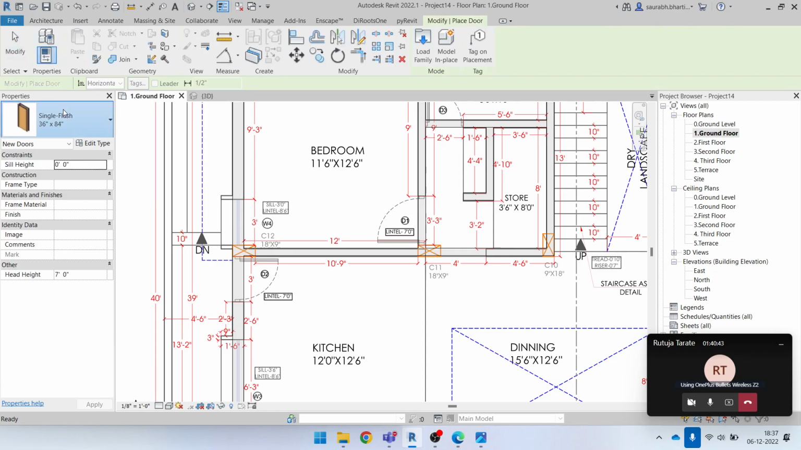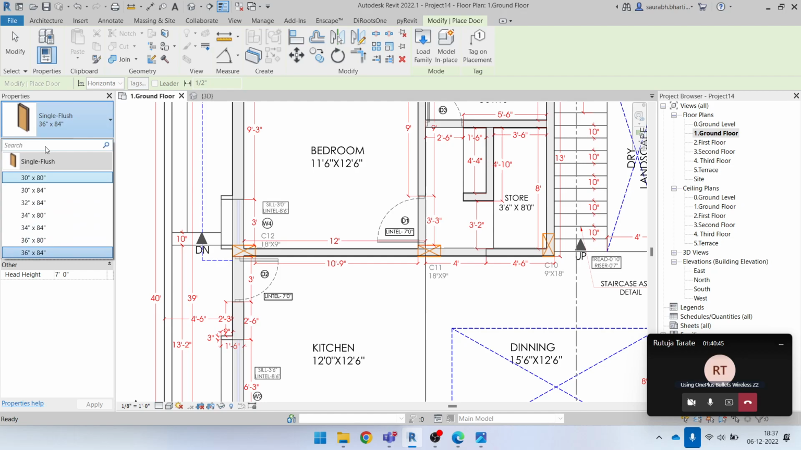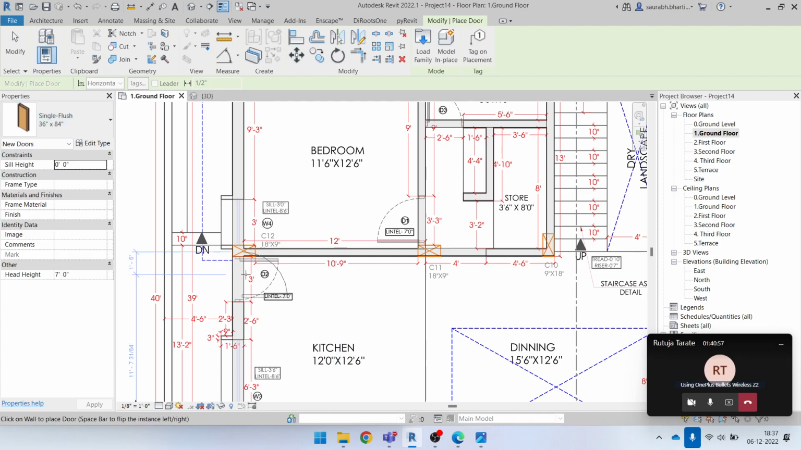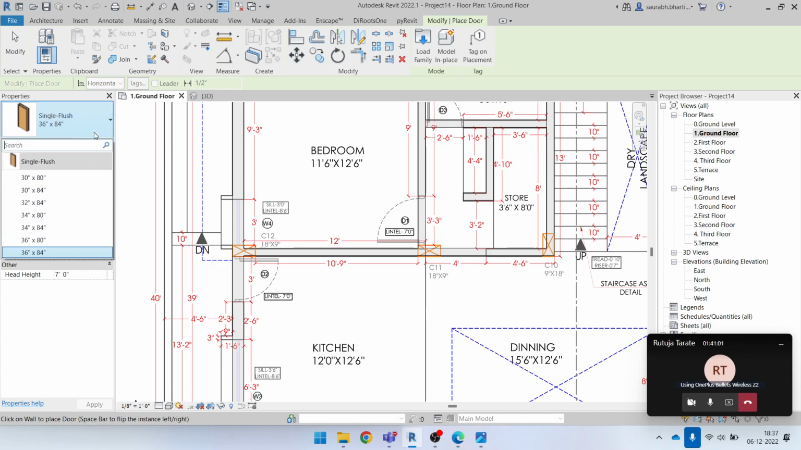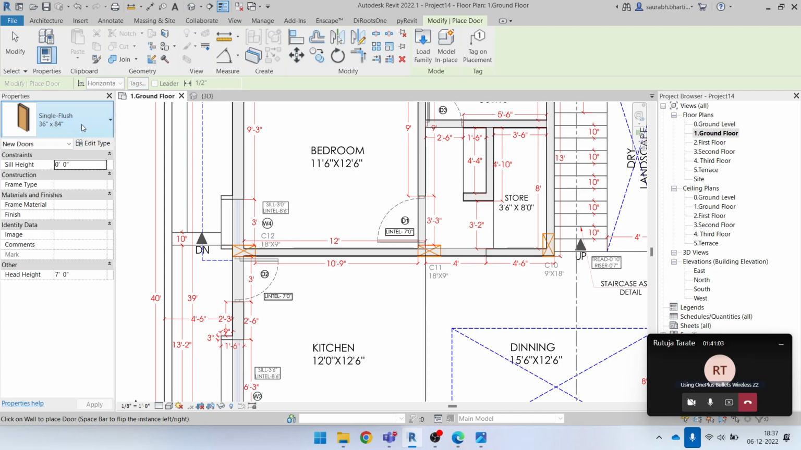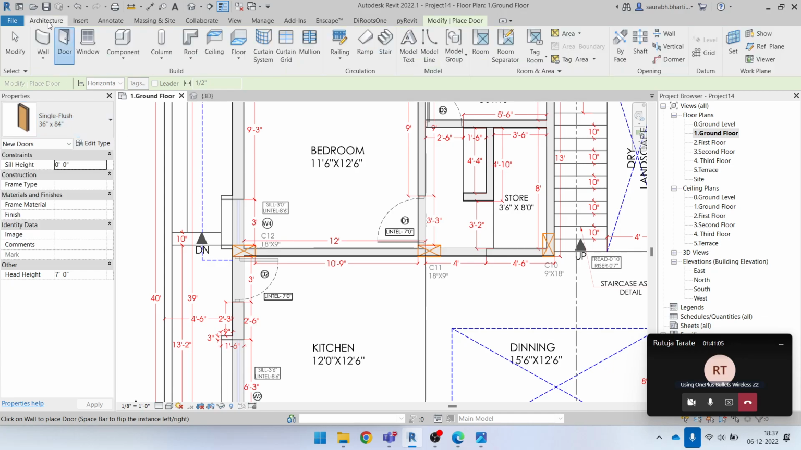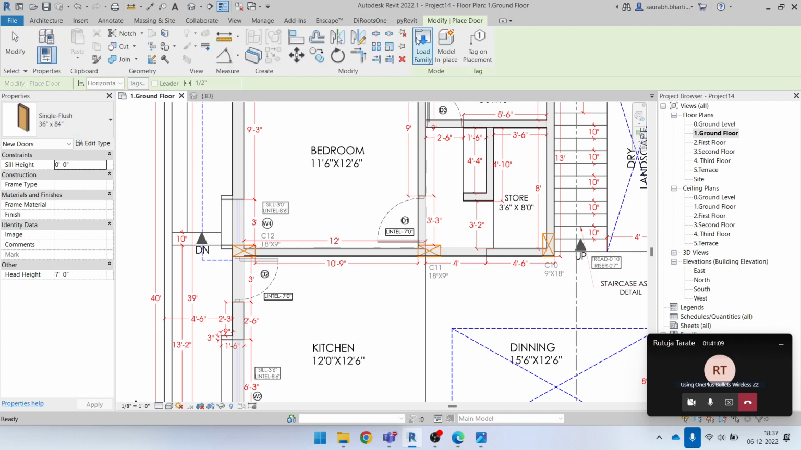If you click on door, now you can see there are a few doors, that is 30 inches door, 30 by 84, 32 by 86, and this is like 3 feet there. So 3 feet is like 36 inches, so you can directly use this door here in your drawing. Otherwise, in case you don't have any door provided by Revit, you can just click on the door, go to this modify option, and here you will get this load family option.